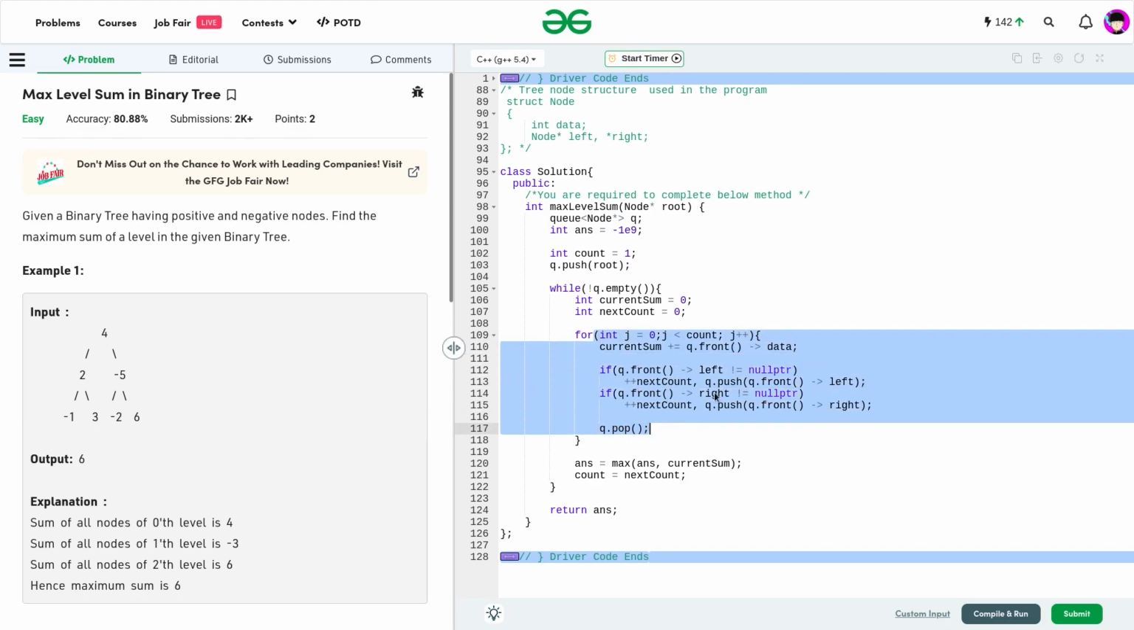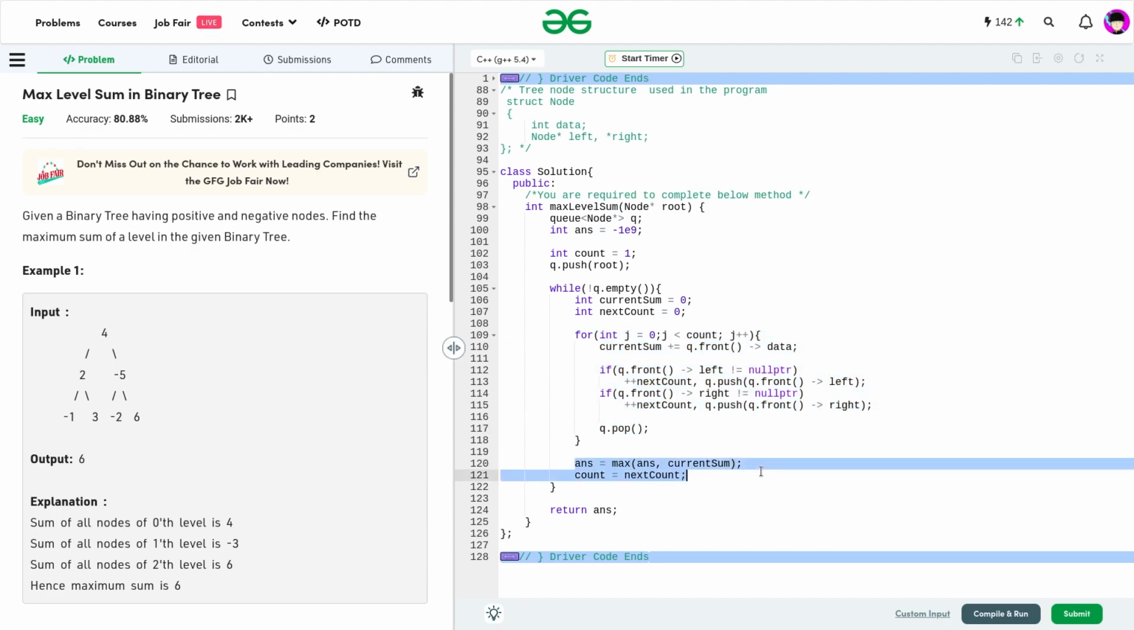This process will repeat count number of times. After all of this is done, since current sum has the sum of the current level, I'll set my answer as the maximum of answer comma current sum, and I'll update my count as next count. So if we are at the ith level, next count will have the total number of children of all the nodes of the ith level. And if I update count, the next time the total number of nodes will be stored in count, right? So whenever I visit the next level, I'll be able to use the count variable, since it will denote the number of nodes. At the end, after coming out of this while loop, when the queue becomes empty, I can just return my answer.